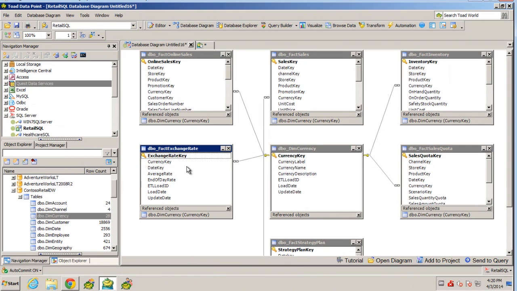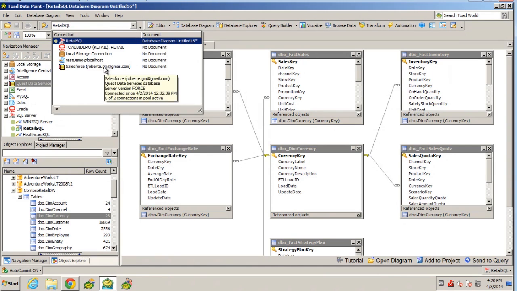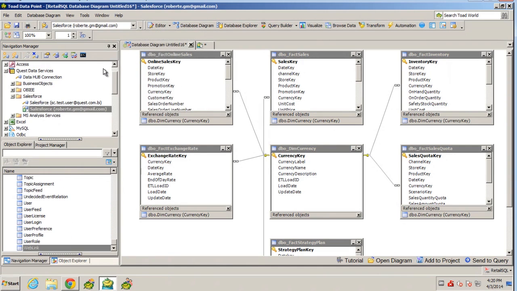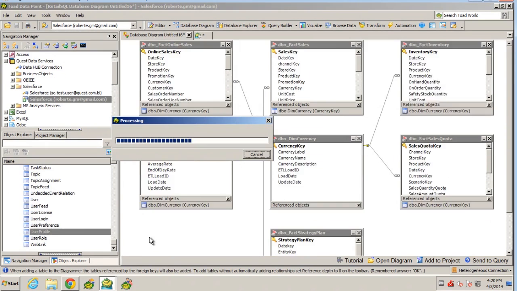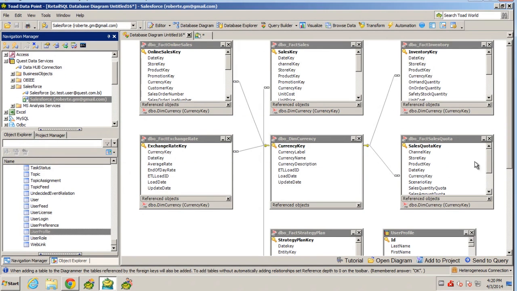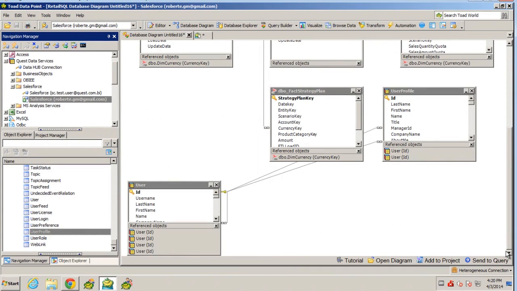Now we may want to look at this model side by side with the model from another data source. To do this, we simply select a new data source in the selector. In this case, I will select Salesforce. And I will pull in a table from my Salesforce account. I now have user profile from my Salesforce account and its level 1 dependency user.